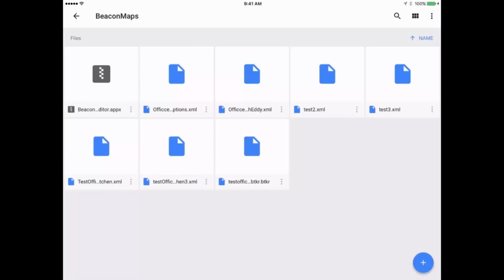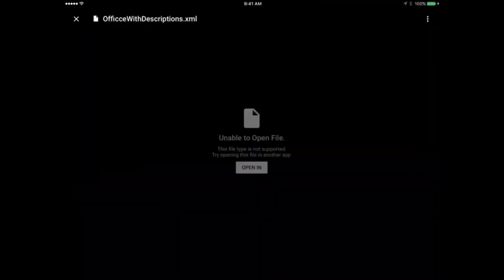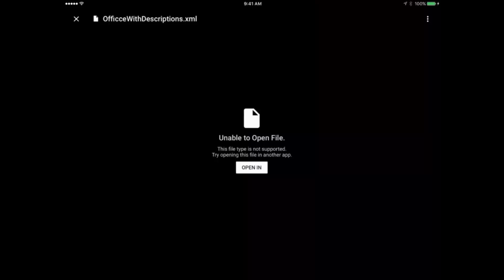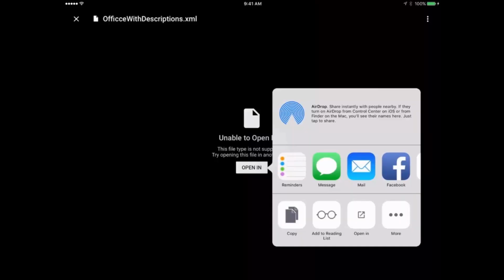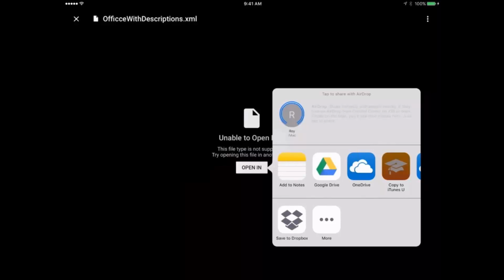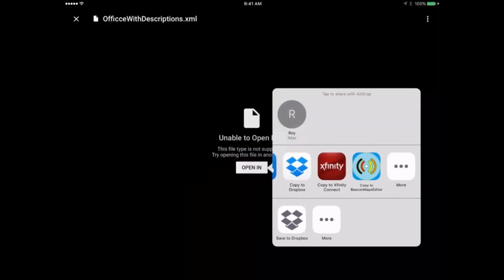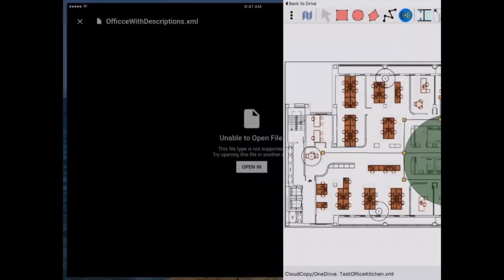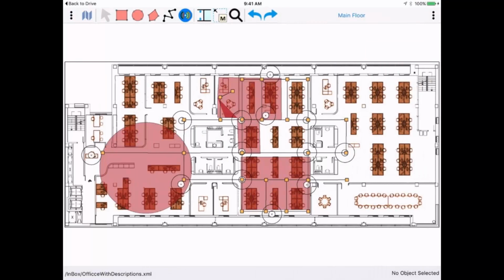I can select one of these projects. I'm going to select Office 1. It'll open that up, but it doesn't know how to open it, so I'm going to click Open In, and slide over to Open In again. And now I can slide in, it'll show me Beacon Map Editor. I open that up, now this is open. Then you can actually manipulate this file that came from the cloud.